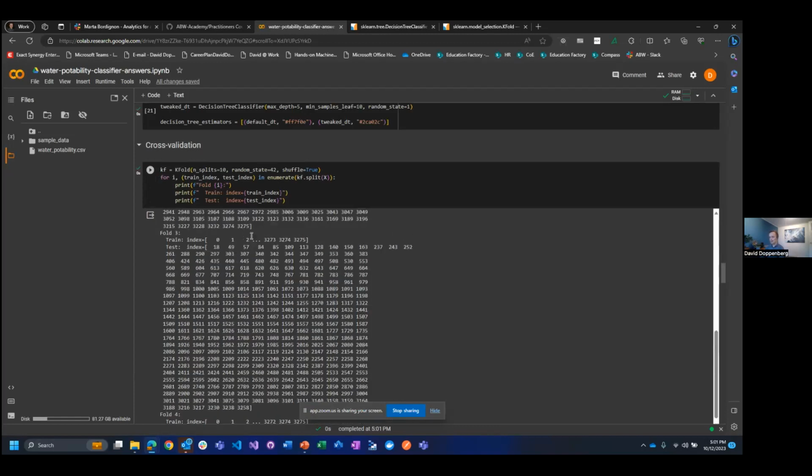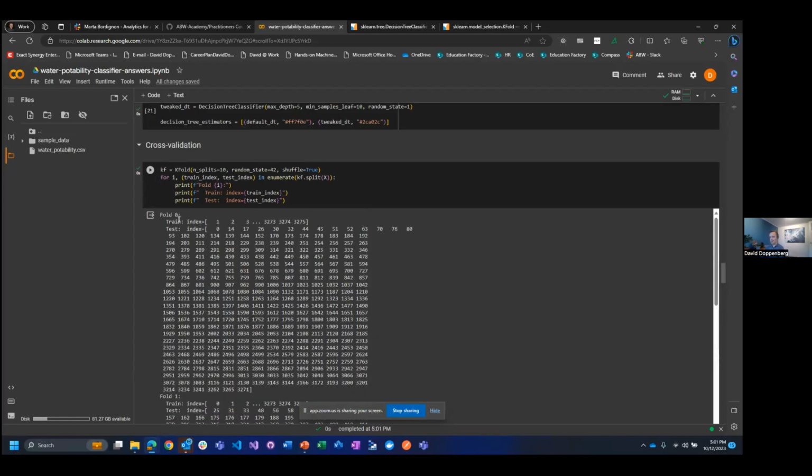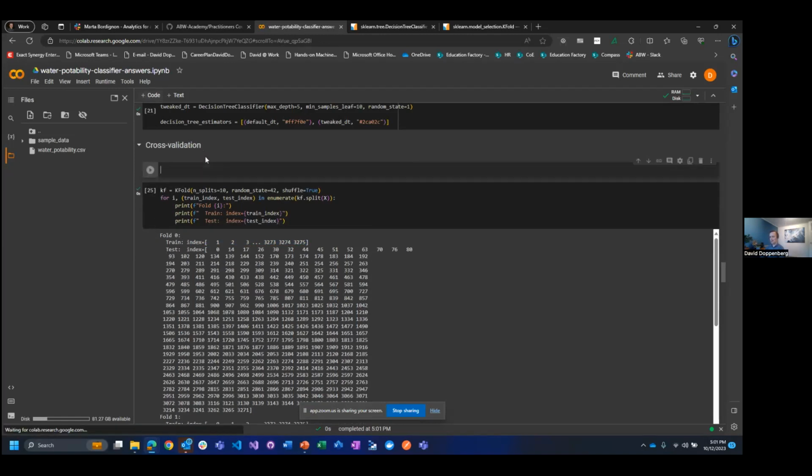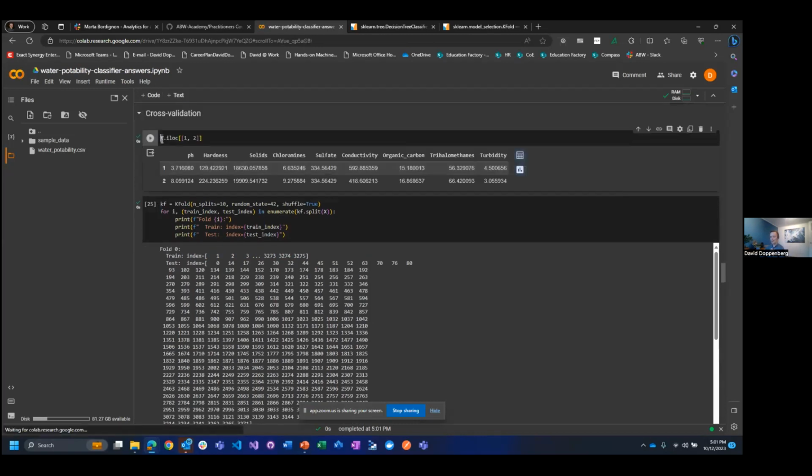Okay, this is a little bit too many print statements, but you can see what is happening here is that at each step of the for loop, I get a subset of my data indices. What does that mean? I can actually show you that in this cell. If I want to, for example, just get rows 1 and 2 of my feature data set, I use this iloc method to get those.